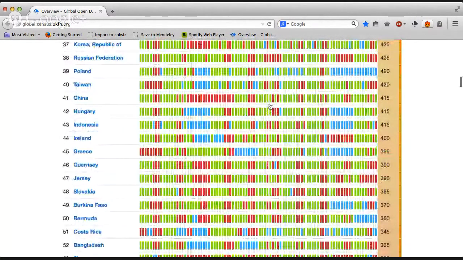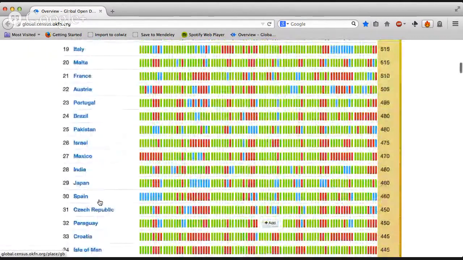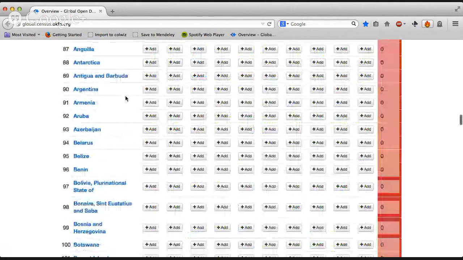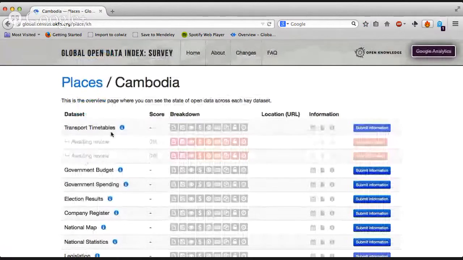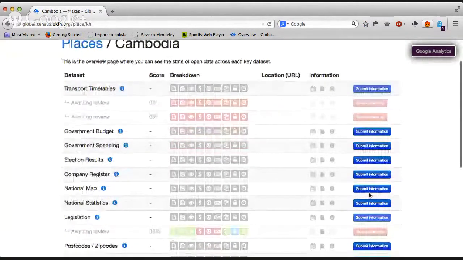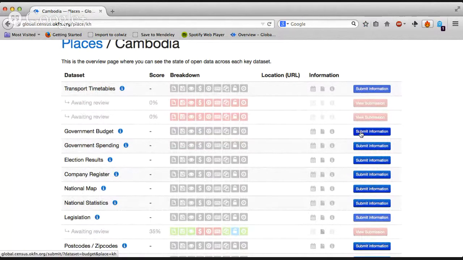When you want to add new information, try to go through the name of the country. So let's find a country that we suspect never had submissions before. Let's do Cambodia. Let's just check Cambodia. Oh, good. So we see in Cambodia there is one submission that has been reviewed, but there are a lot of submissions that haven't been submitted yet, like government budget, government spending. If a submission was submitted, you cannot resubmit. You can write comments, which we did just now, but let's try to submit the new information.